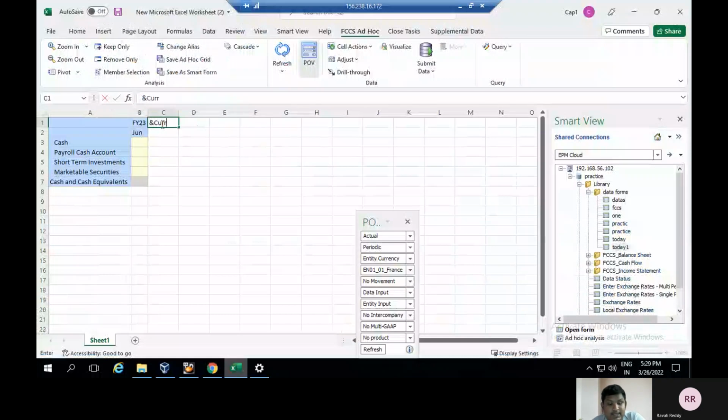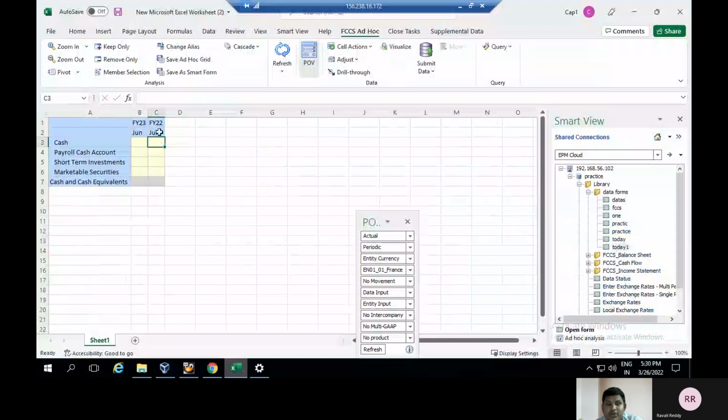Ampersand current year 3, also ampersand current month 3, and click on refresh. Yeah, it changes to FY22 and July. Here FY22 and July are displayed, as I gave the substitution variable FY22 and July.